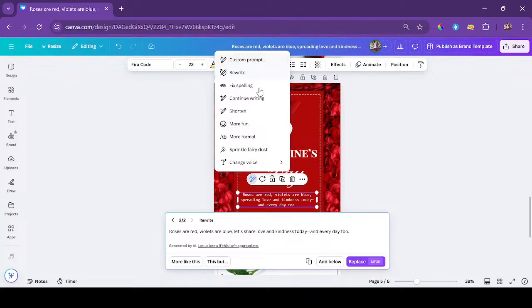Look at this. All these things that we have here are what you can give your AI to write for you. This one says custom prompt, if you want to write your own prompt, like, write it in this way for me. This one that I just used says rewrite. Maybe you like it, but you don't want it written this same way. You can just say, rewrite it for me. This one says fix spelling. Maybe you have written something and you are not sure of the spelling. When you are writing for people, for clients, you must be very sure of your spellings.